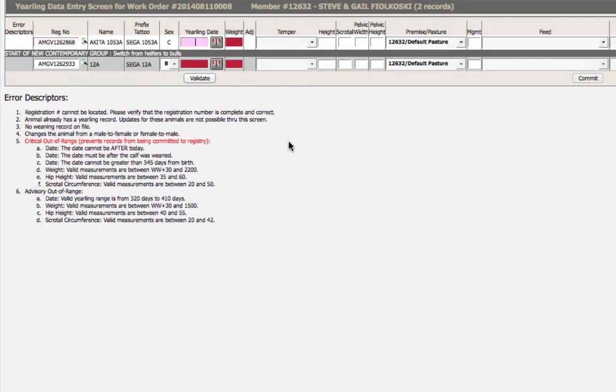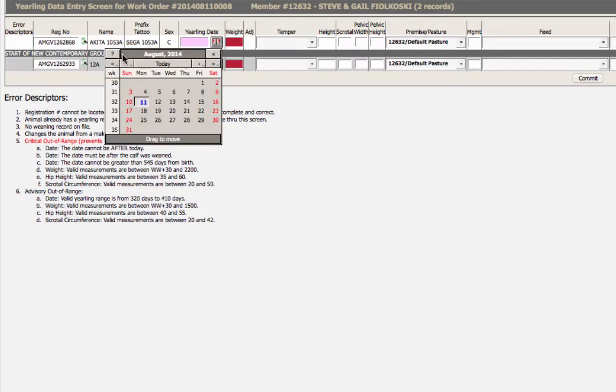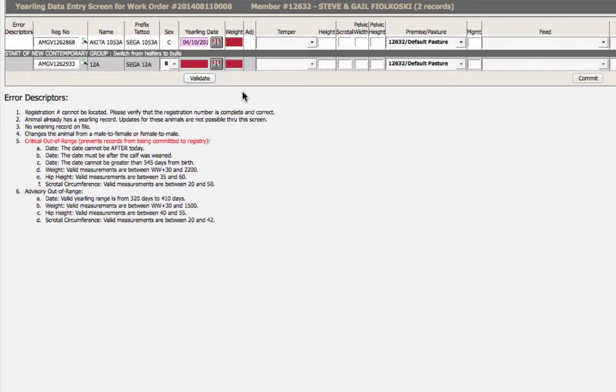Enter a yearling date for the first animal. You can click on the icon next to the date field to bring up a calendar. Then select the date and hit tab. The same yearling date will fill down for all the other animals in the work queue.